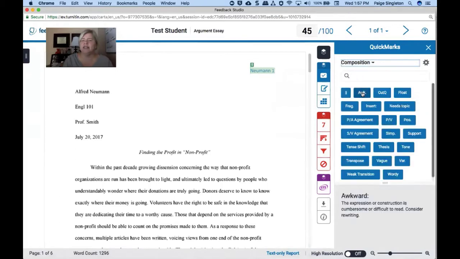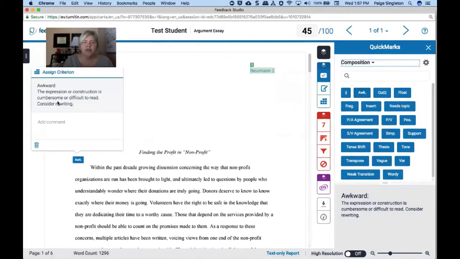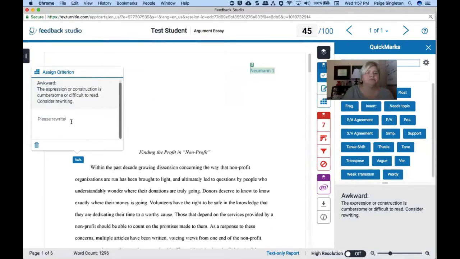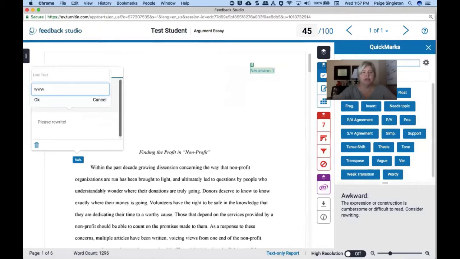But when I have a set that I'm using, I'll drag and drop the comment here onto the paper, and then students can read that comment. I can also add my thoughts to the comment. So quick marks are a quick way for you to add your comments to the paper. You can also add in here like a Google link, or add a web link, I'm sorry. So I'm going to put Google in here.